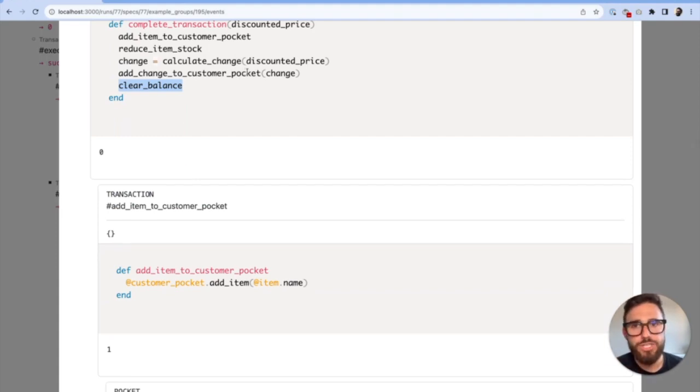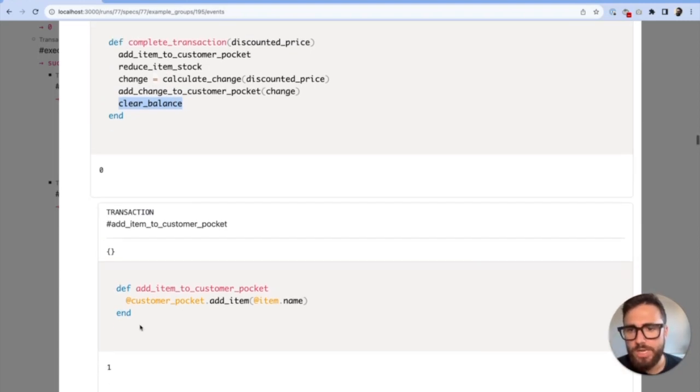Okay, that's 0 because the last thing we're calling here is clear balance, which makes sense. After we've added the change to the customer pocket, it makes sense that we wipe the balance back down to 0. And if I scroll down, you can see the code representation in the same fashion as the events in the background, where the indentation represents how the return value is passed around.